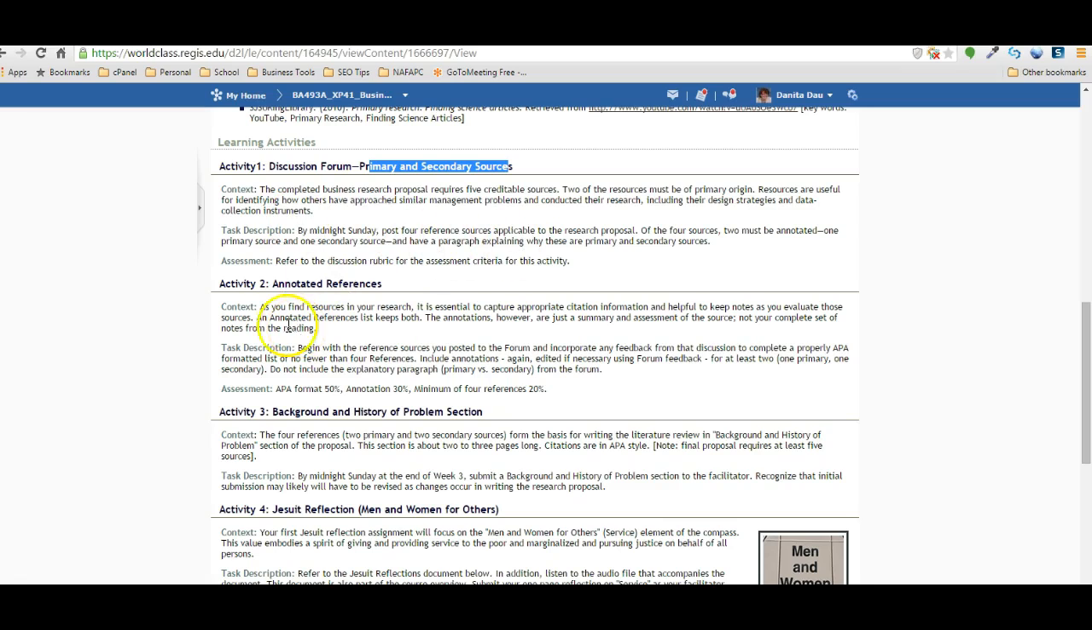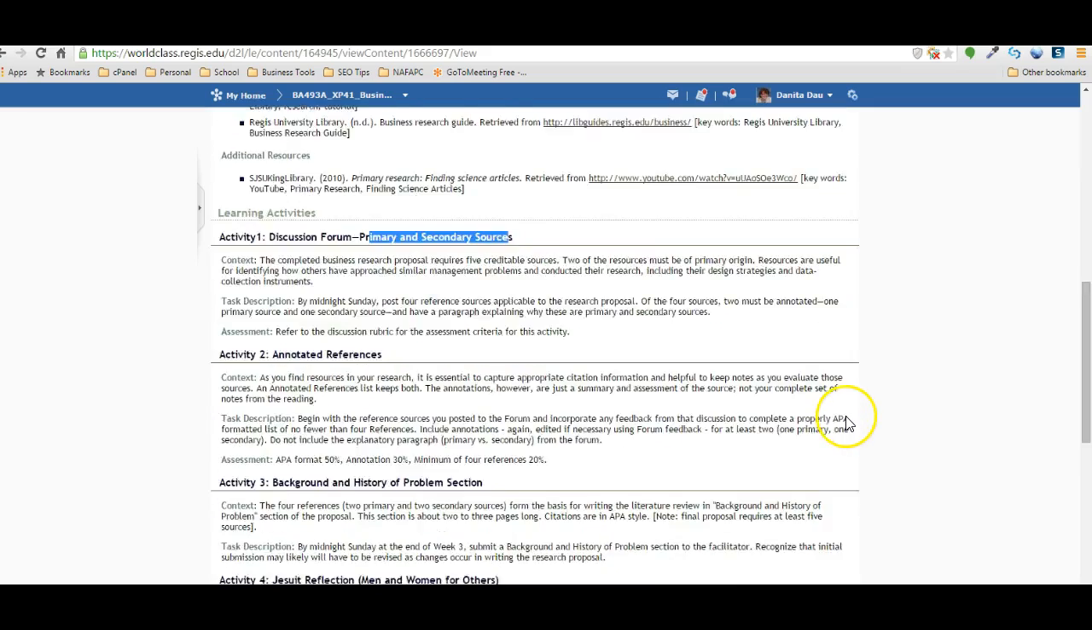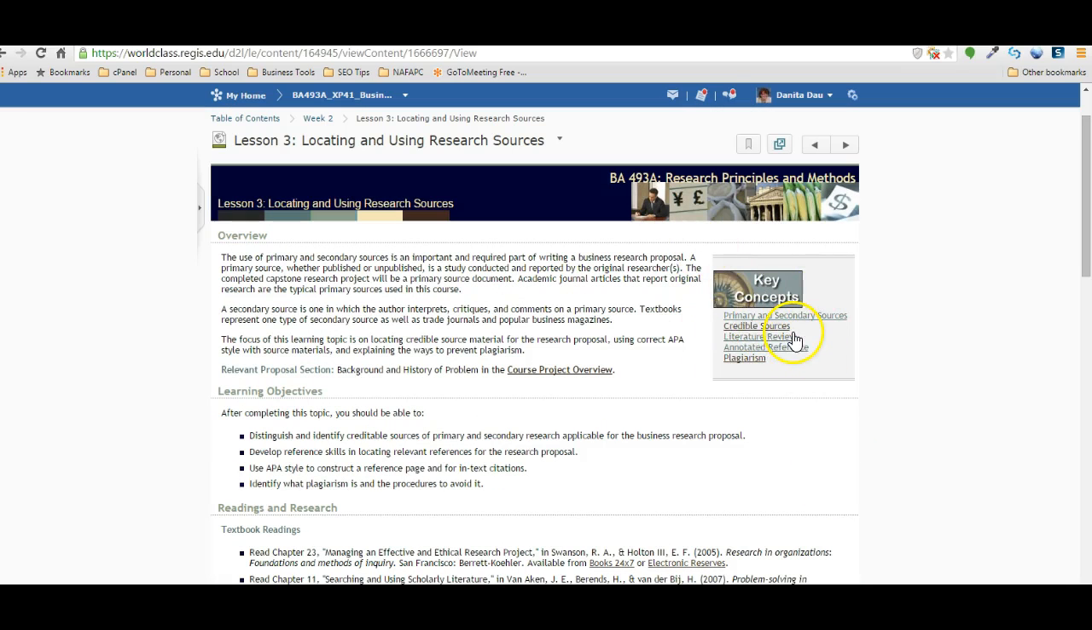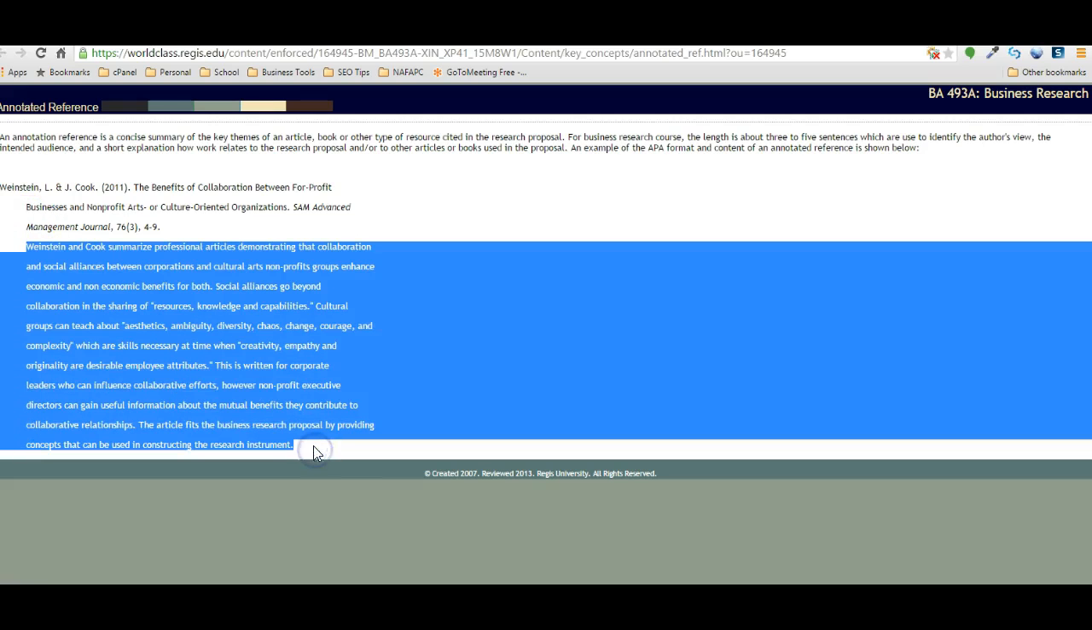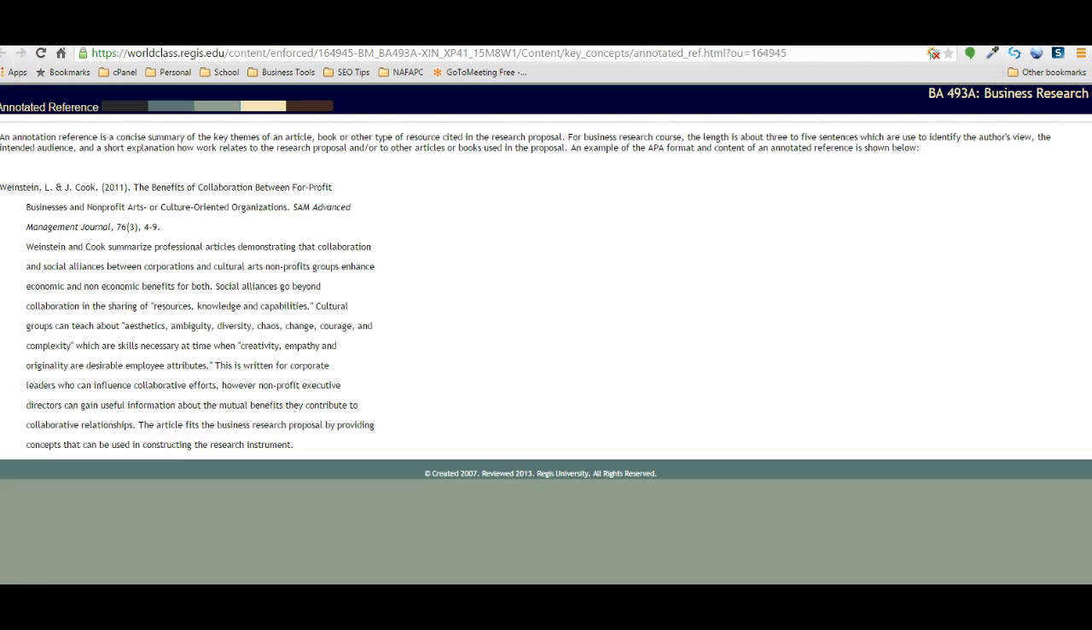All right. So what are annotated references? Well, if you come up here, you have to read these key concepts. So right here we have annotated references, and you'll notice that we have this reference, and this is what yours will look like. Notice that the first part is flush with the margin, and then every line after that is indented by 0.5 inches. Then we have a description, a summary of what that source is all about. So that's how you end up doing an annotated reference.